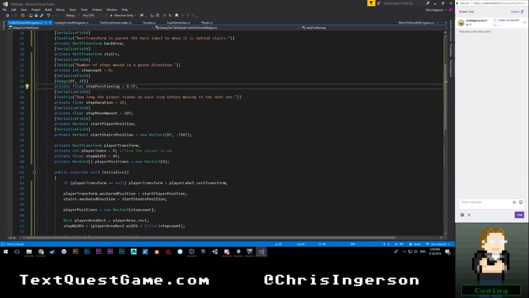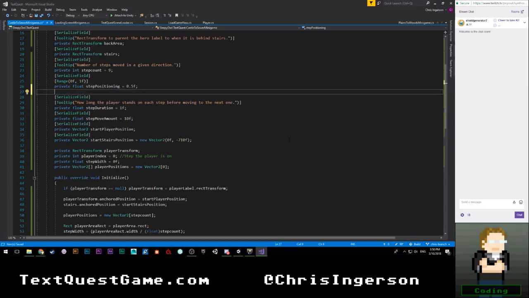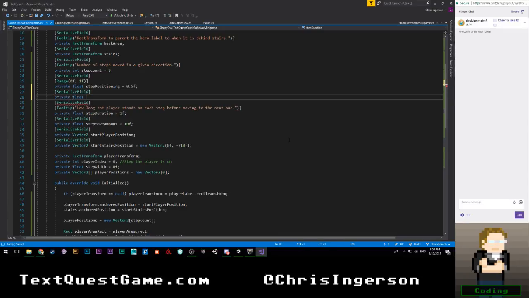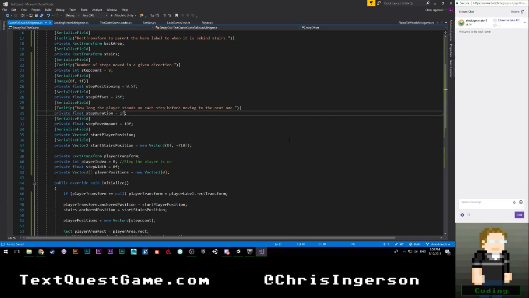We have step count, so we're going to go ahead and say serialize. Wow, that was not at all right. I hit the wrong button. Serialize field, private float, step offset, I guess, is equal to, I don't know, we'll do 25F. That seems like a good amount by default.